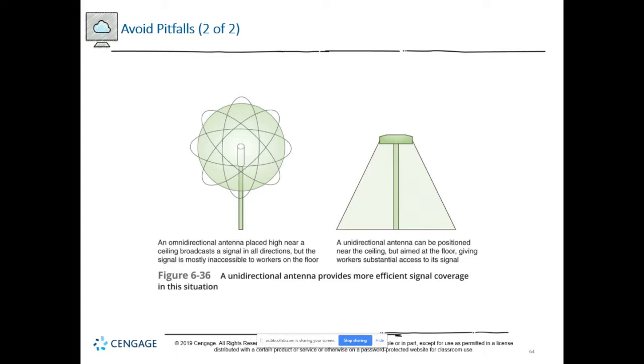And then of course your antenna choice. Do you stick an omni off the floor or a unidirectional off the ceiling to cover a floor? And obviously in this case, the unidirectional gives better coverage. In theory, at least according to the picture.